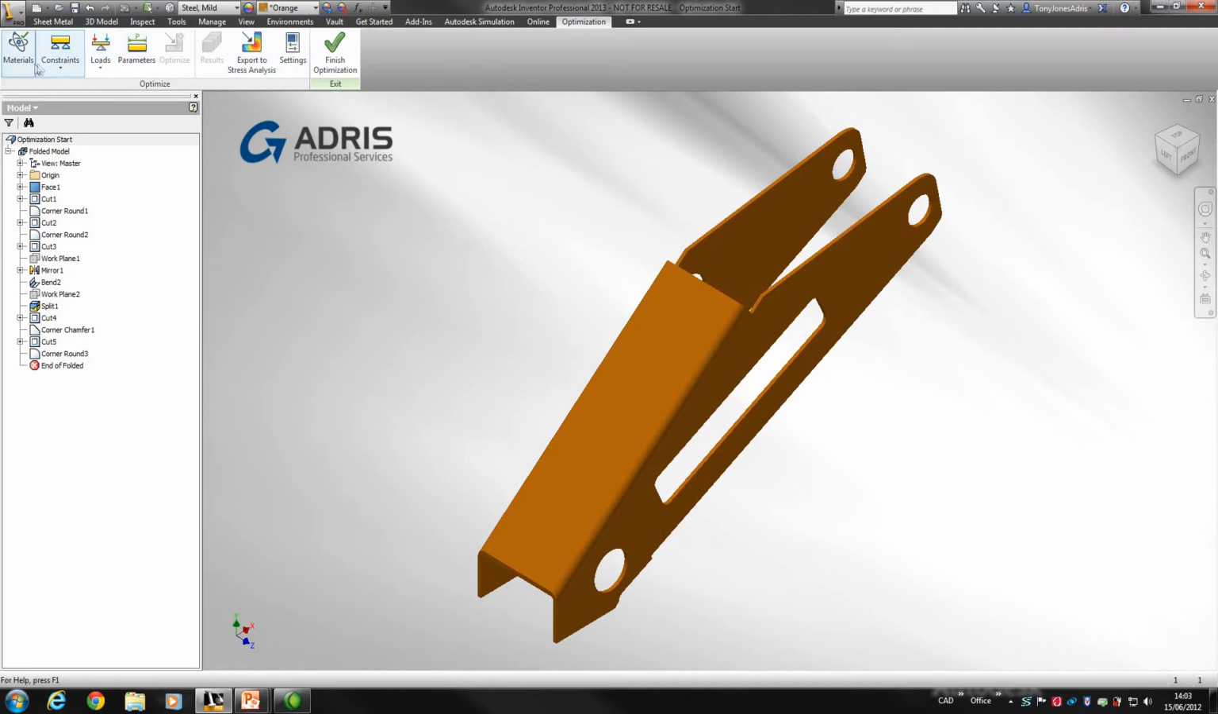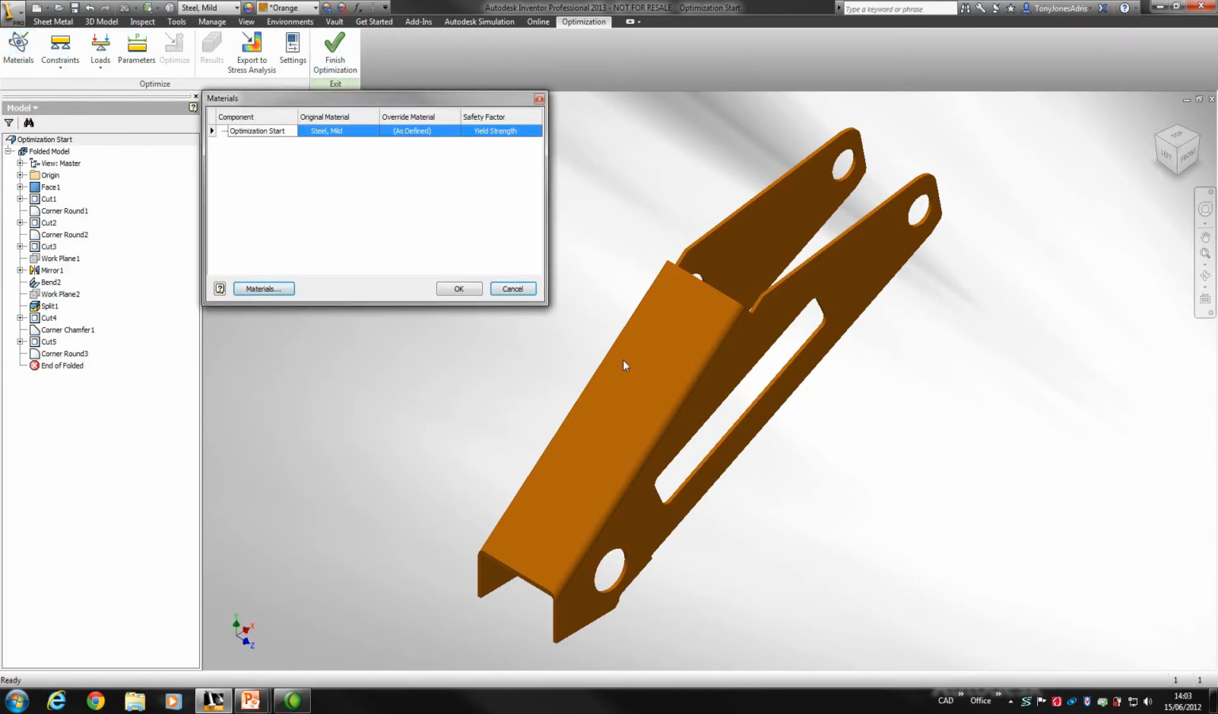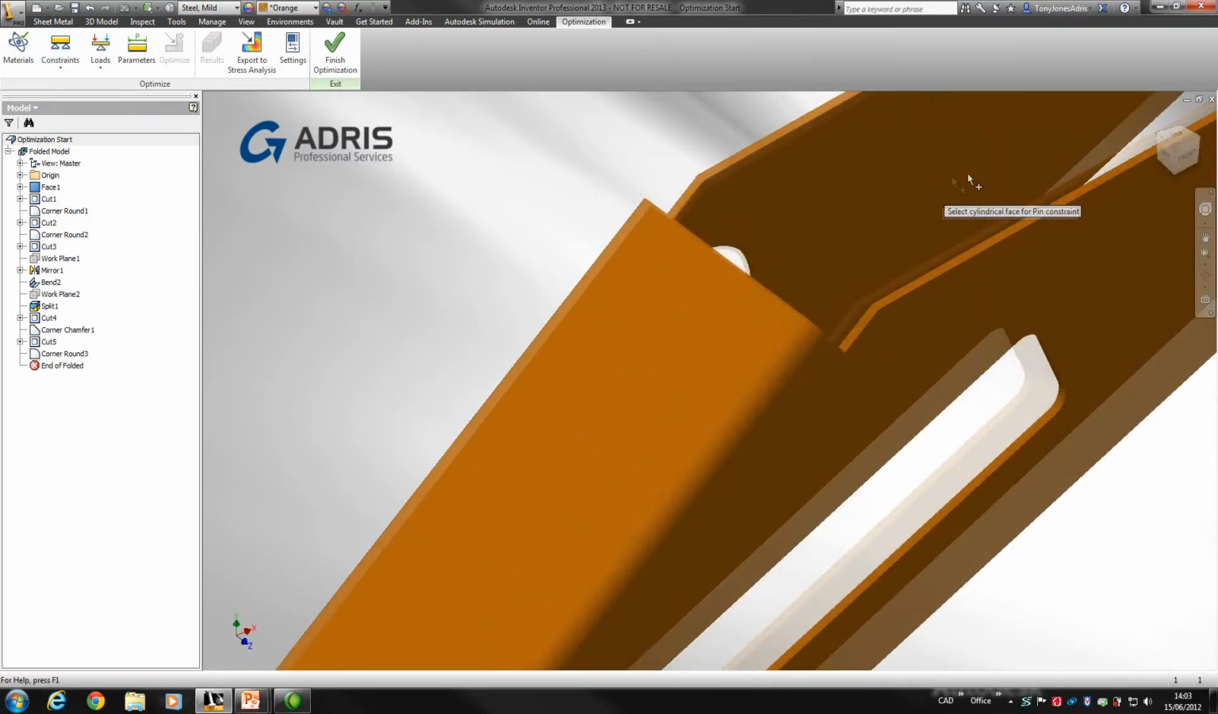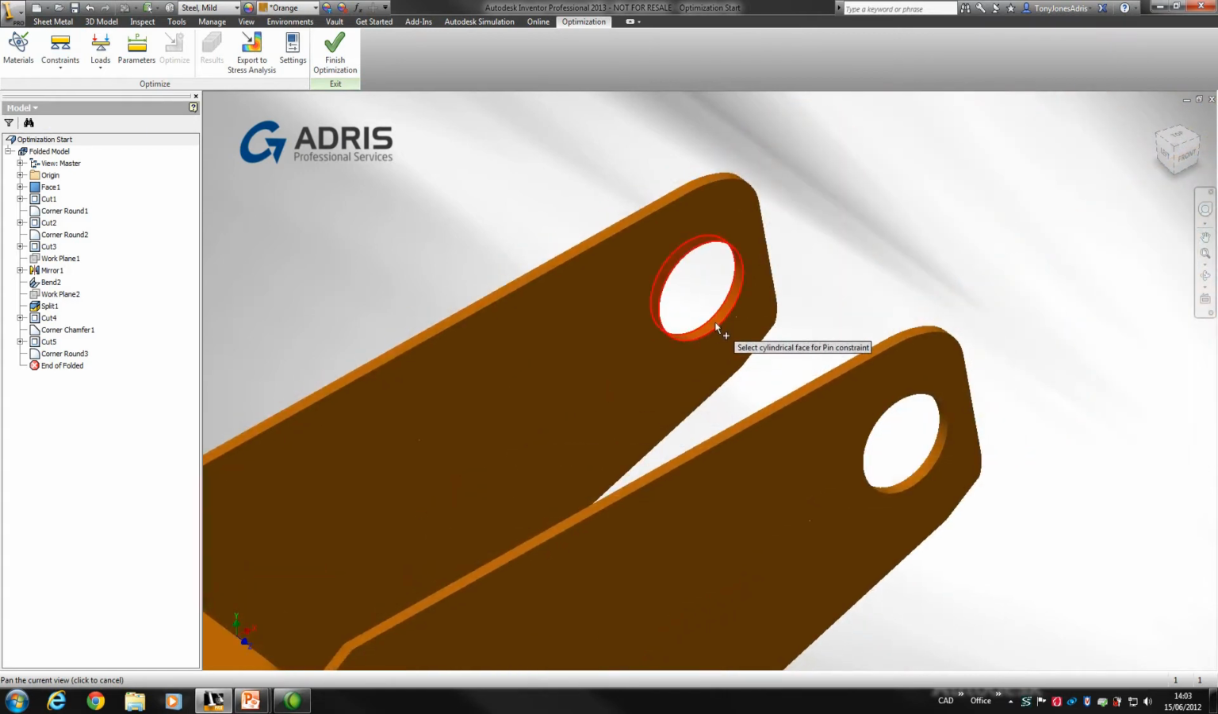First of all, I would always say work left to right across the ribbon bar. Same thing here. With the materials, I can go in and define my materials exactly the same way as I would within the stress analysis environment. I'm happy with the mild steel. I'd then go on and define some constraints. So I'm going to start off by putting some pin constraints in, and I have here two pin holes.